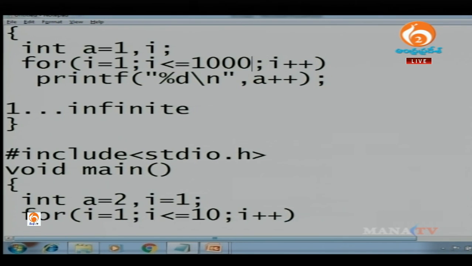Next, what happens if the condition is missed? It is also an infinite loop, because there is no condition. Every time the condition is treated as true, so the printf executes every time, and it leads to an infinite loop. We need to switch off the computer. So now we need to understand that every for loop should contain the updation as well as the condition. Condition and updation are mandatory for the for loop.